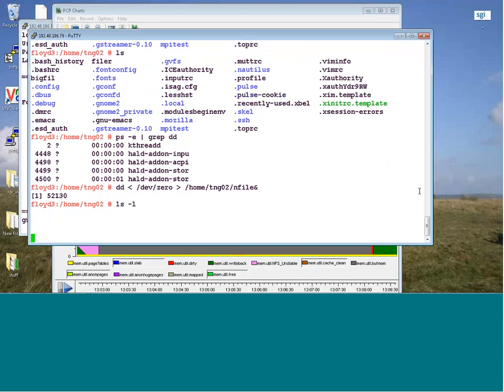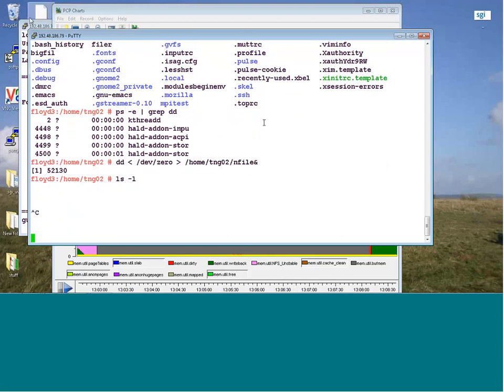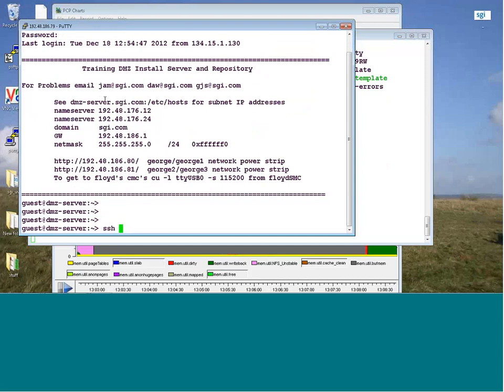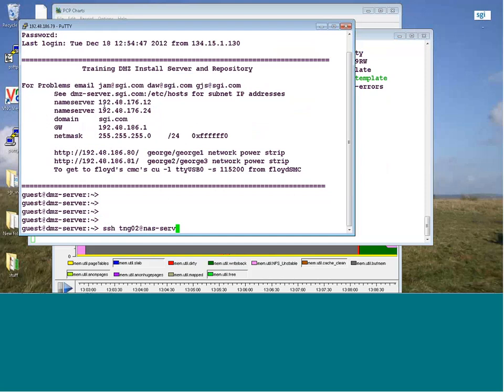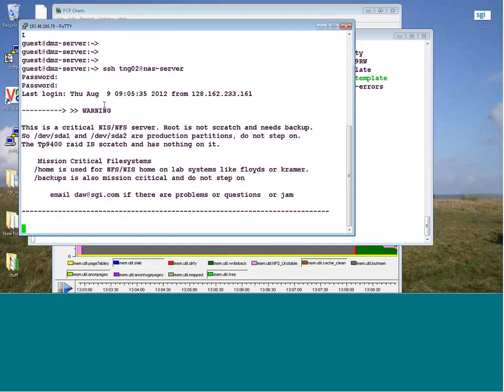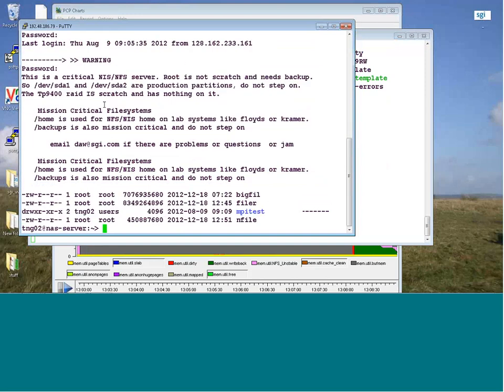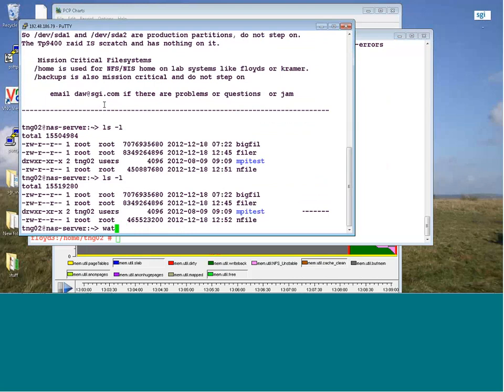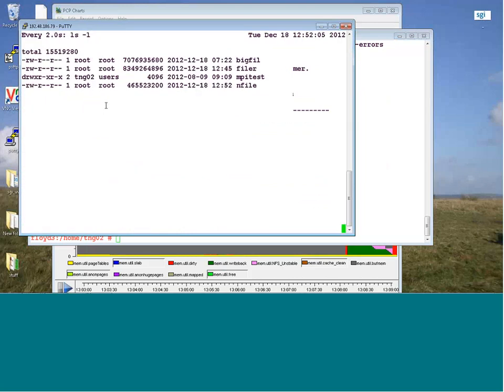And I can't get anything out of this system right now. SSH to guest at NAS-server. No, I want to go in as TNG02. So I'm not dependent here. There's my end file. Let's do a watch. Not really growing right now.